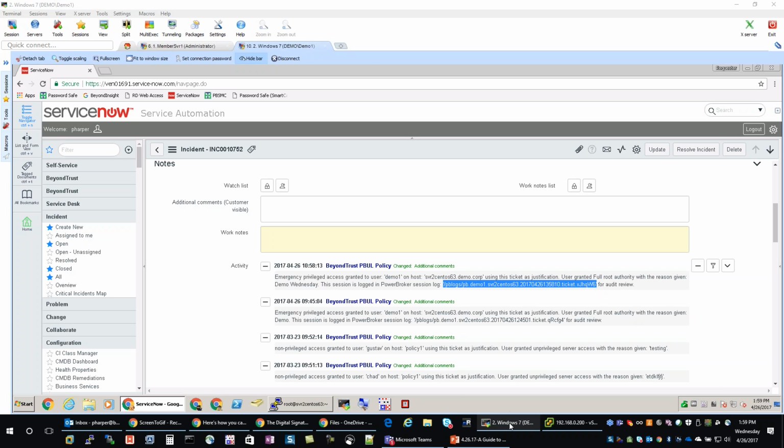So that's just a few examples of use cases. Again, we could go on for another couple of hours showing you some of the other capabilities, but just to give you a feel for how a solution like PowerBroker goes beyond what you get with sudo.